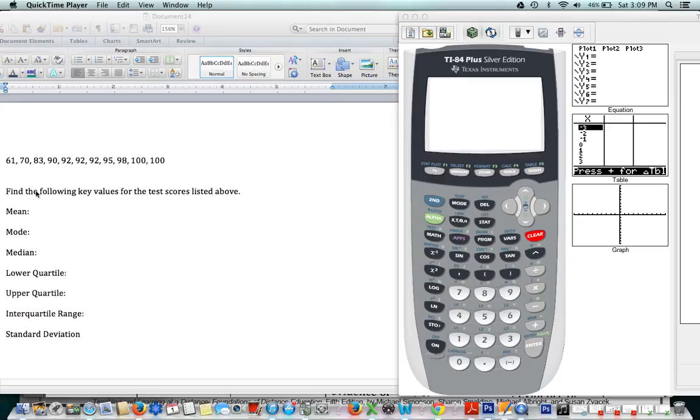So as you can see, we have a list of numbers, 61, 70, 83, 90, and so on. We're being asked to find the mean, median, mode, lower quartile, upper quartile, interquartile range, and standard deviation. Now, the calculator does not give one of these values, and that is the mode, the one that appears most frequently. So let's fill that in first.